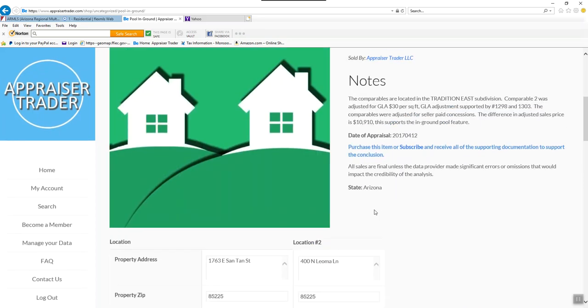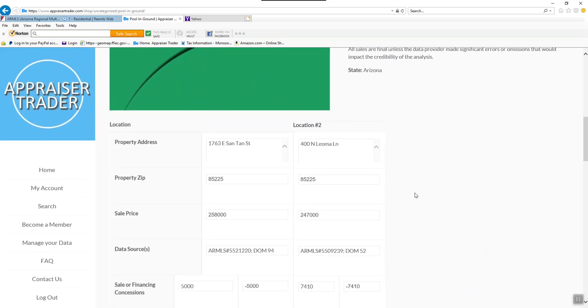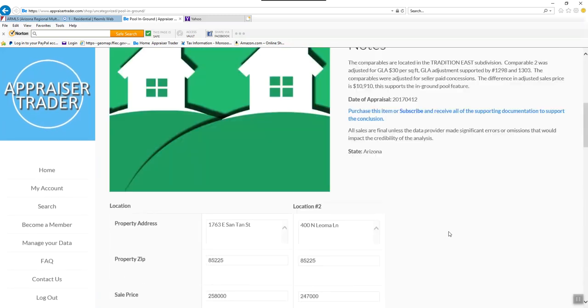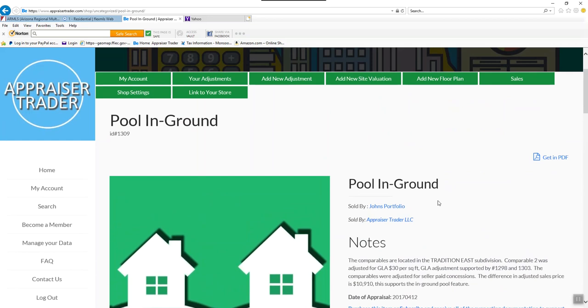So first thing, if you're going to use a peer's data, the first thing you need to do is make sure you verify everything. Very important. You got the ARMLS numbers on here, so you can go ahead and take a quick look to make sure all this information is accurate, make sure everything makes sense. So if you do decide, and I happen to know for this particular one, that it is an accurate adjustment, that the data is accurate, so we can use the ID number.